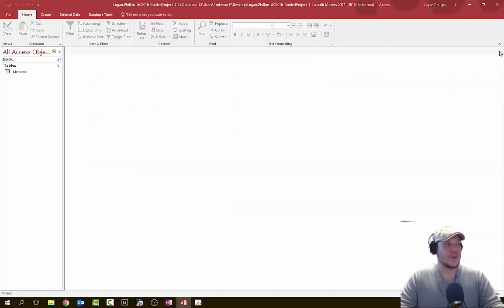Now you can see here we're back to a blank screen, but my members table still exists in the left-hand side. I can open it up whenever I'm ready, but we are not open to anything right now. And you can also see that because we're not open to anything, I can't save anything. So again, the save only works for items that are open and the items that are highlighted at that point.